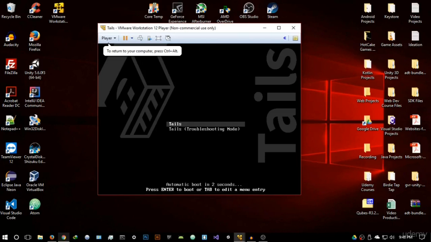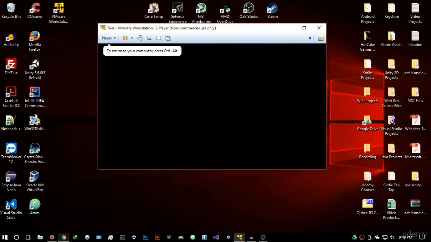Alright, so it's already booted up. As I said, it's very, very fast and it works fantastic with virtual machines. Just hit enter on Tails and it should begin booting up. Don't worry about what it's doing right now. This is basically the startup. Let me just maximize the screen right now so we can actually see what's happening. It's going to take a few seconds to start up.